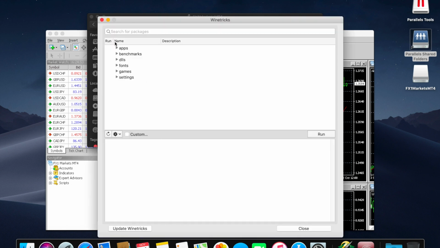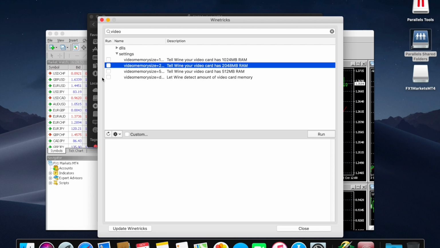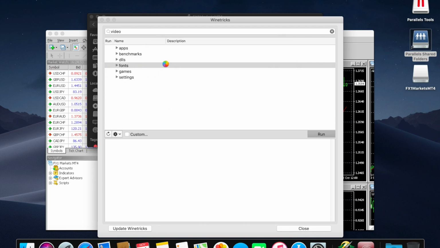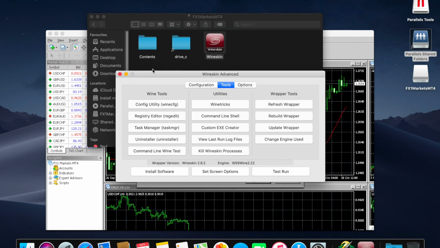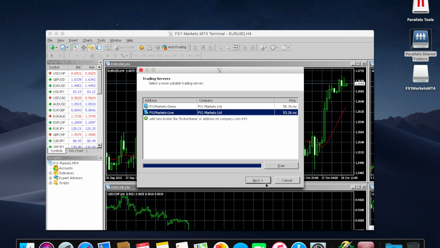and make sure you go to Wineskin, and here you search for video settings and choose 2 megabytes RAM, click, and then run. This will help to smooth the MT4. So the command is finished and then I close it. So we have our MT4, and you can choose FX1 Market Live, then click next.